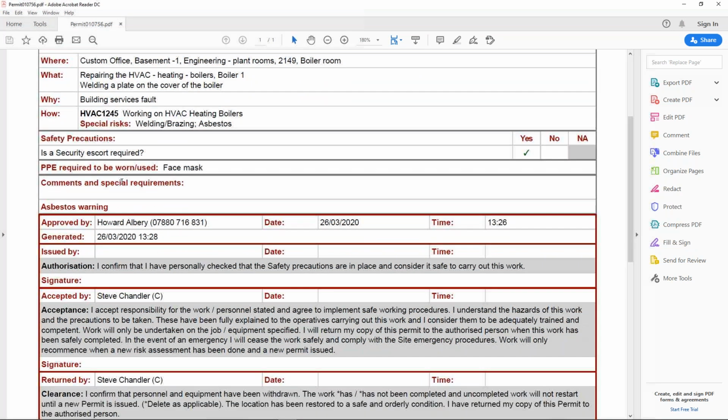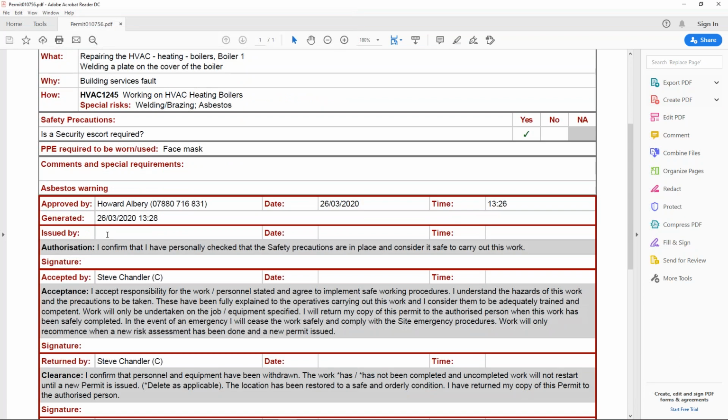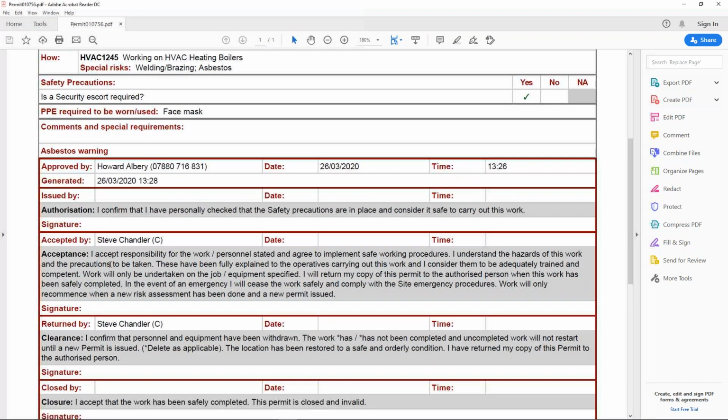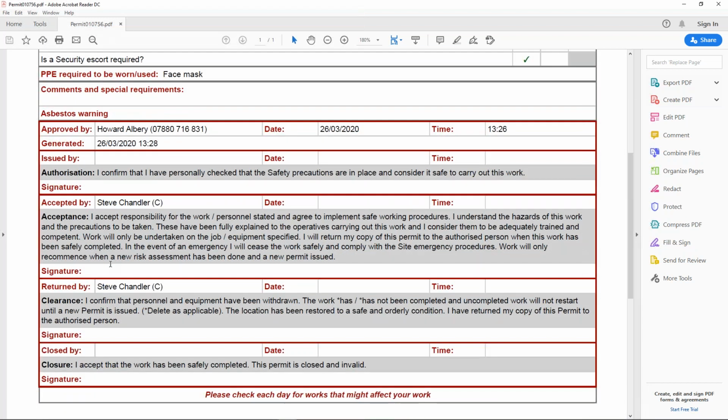Yes, security escort is required. And this is where it's been approved by Howard. It's not been issued or signed by any individual person. It's not been received. This is where we would go through now the wet signature process by printing this document off and either pinning it up at the place of work or having it in Steve's back pocket. And at the end of the process, he'll need to return it. And then also that permit document would need to be closed off.